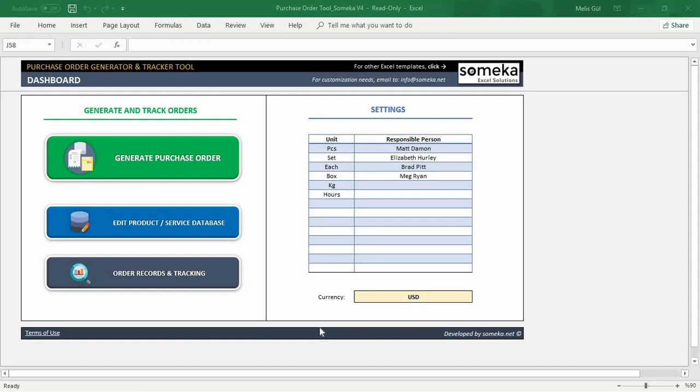Welcome to SOMEC Purchase Order Generator and Tracker. Today, I will introduce you how to create your purchase orders when you want to purchase specific items from the provider. This reduced Excel template makes this process faster.